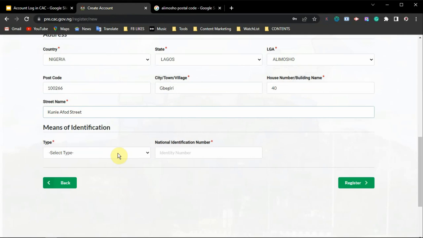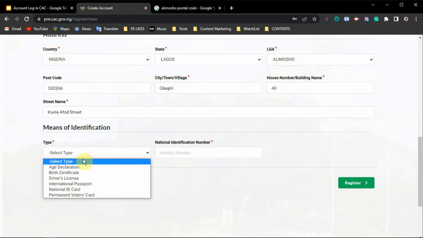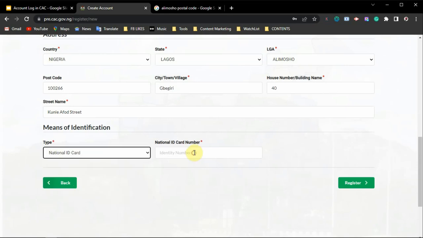Then the next thing you want to enter is your means of identification. We have different options here. We have age declaration, we have birth certificate, we have driver's license, we have international passport, we have national ID card, we have permanent voter's card. So just select anyone that is applicable to you. I'm going to use national ID card here. Then you enter the number. So once you enter the number, you click on register.